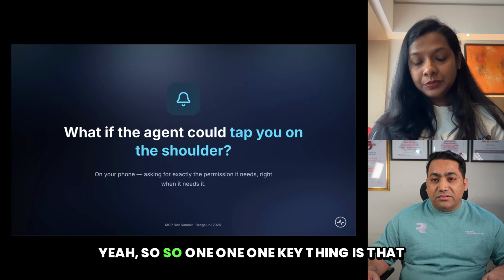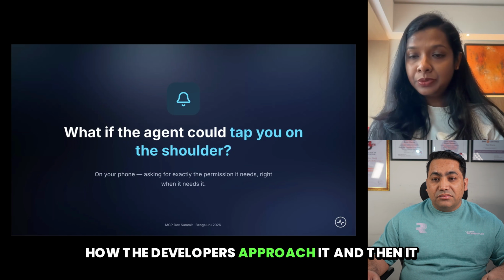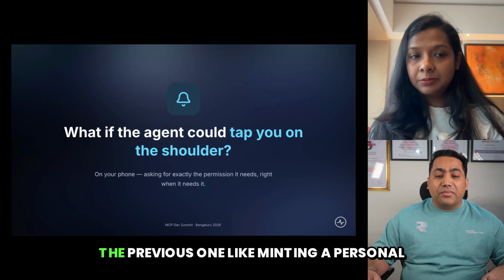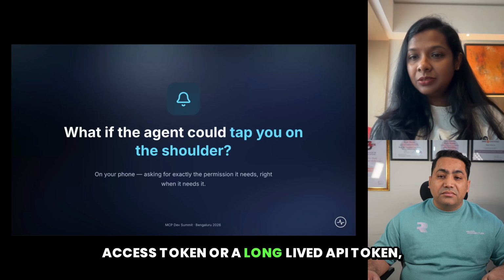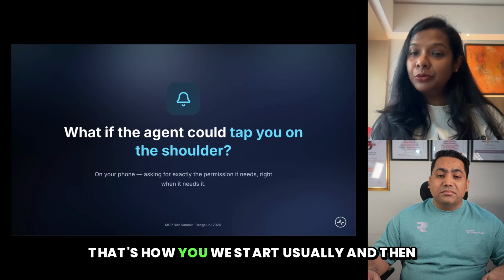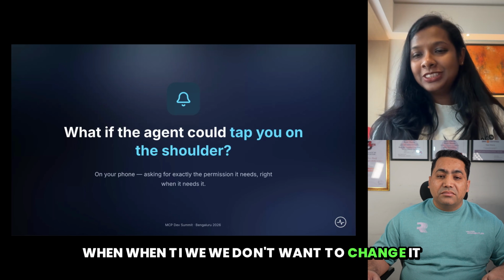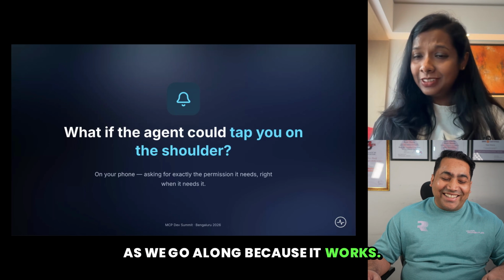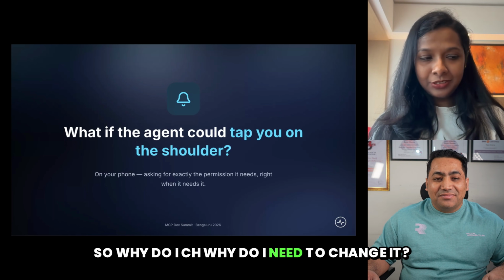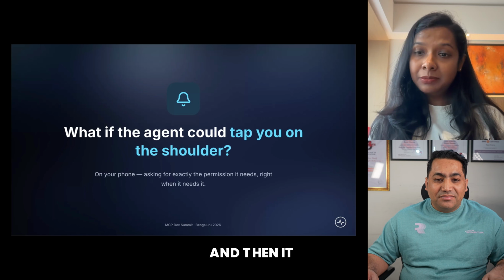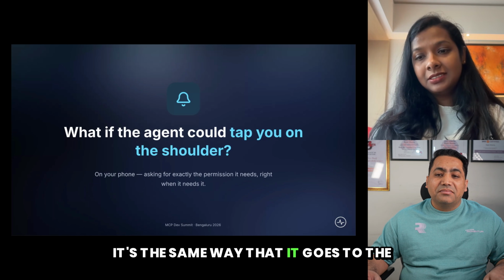Yeah, so one key thing is how developers approach it, and then it works. The previous approach, like minting a personal access token or a long-lived API token, is how we usually start, and then we don't want to change it as we go along, because it works. Because it works, why do I need to change it? That's the mindset of some people, and it goes the same way to production.